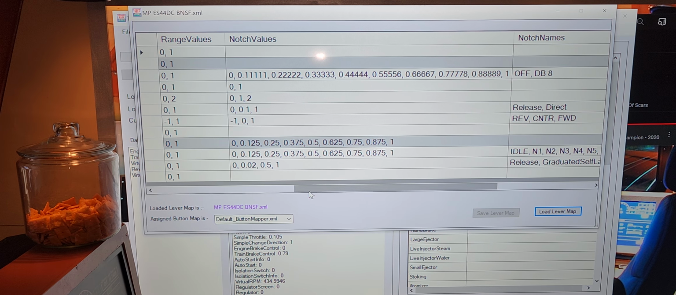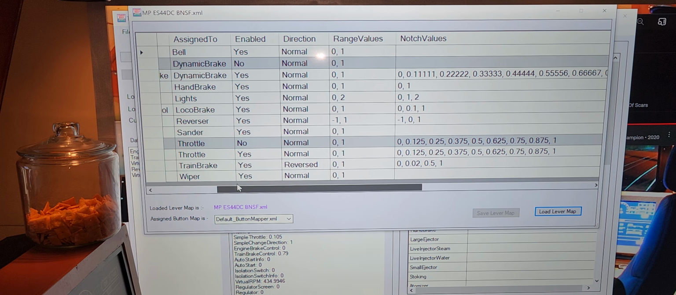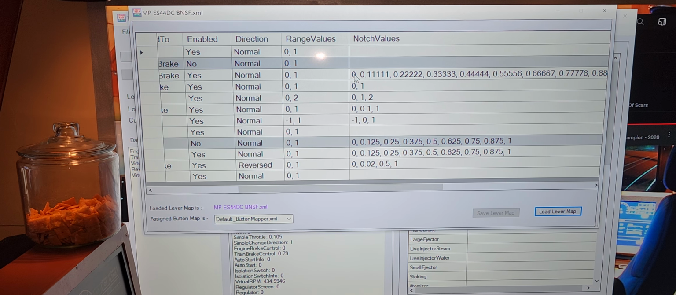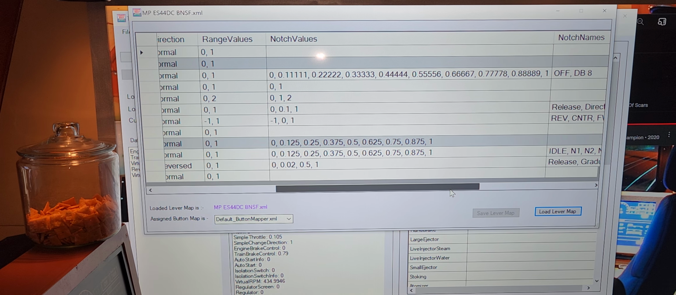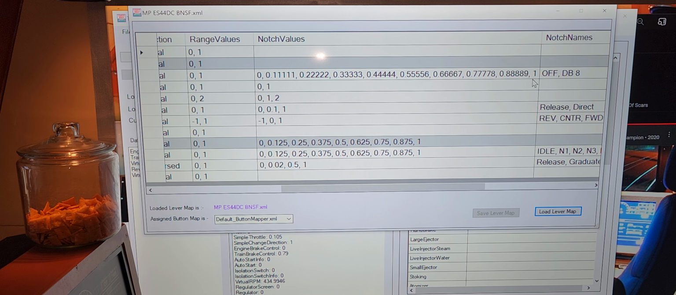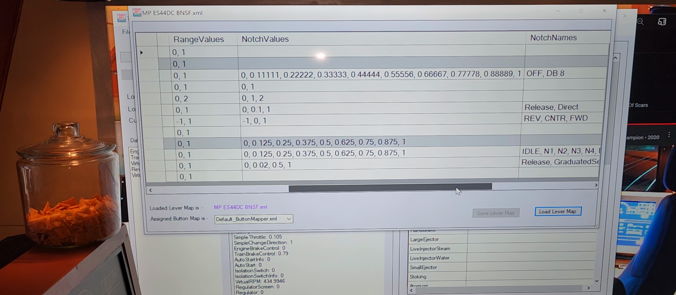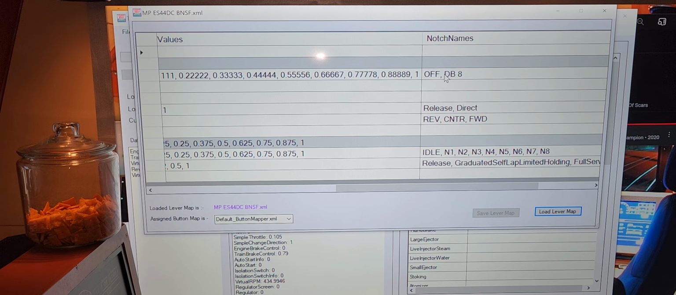So notch values, those are somewhat fun. So for the dynamic brake, 0 is off. 0.111111, 0.22222, 0.33333, 0.44444, 0.55556, 0.66667, 0.77778, 0.88889, and then 1. Now you have notch names. You have off and then DB space 8. You have to have your apostrophes. You have to have them, because if you don't, it's going to read it as 1 value on the name.